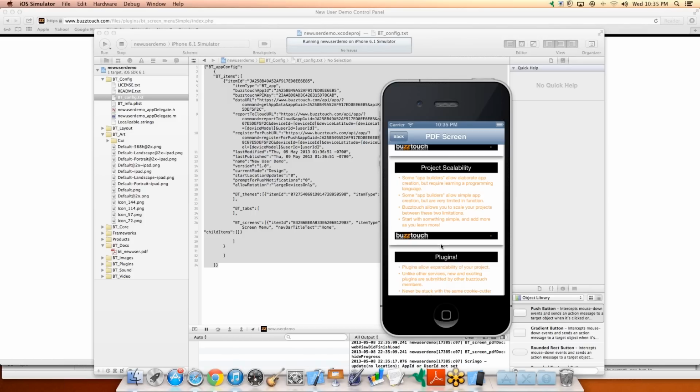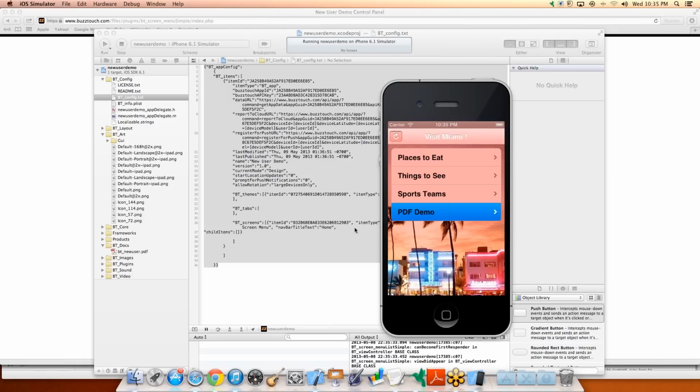The same thing would work for a Word document or an Excel spreadsheet or a PowerPoint.